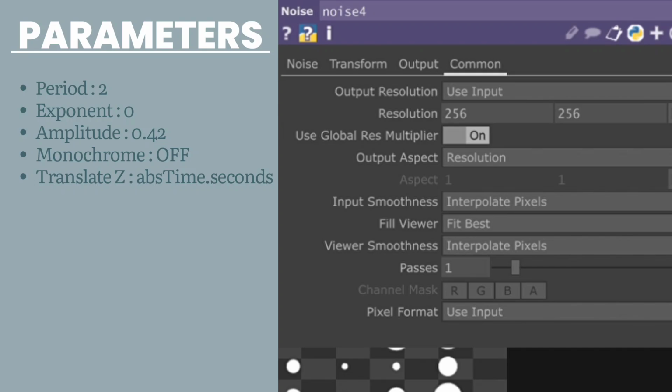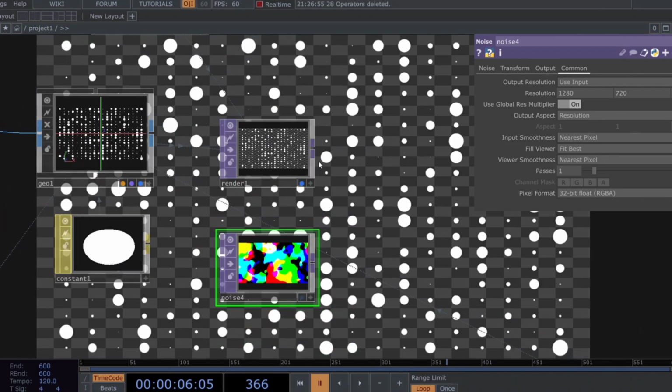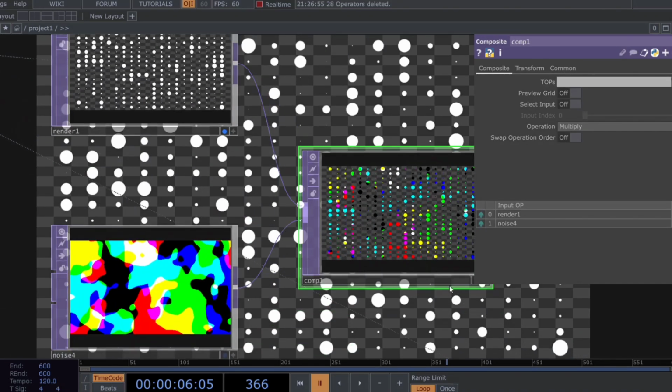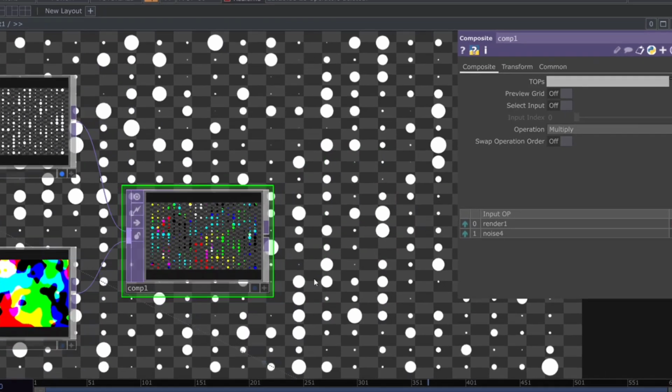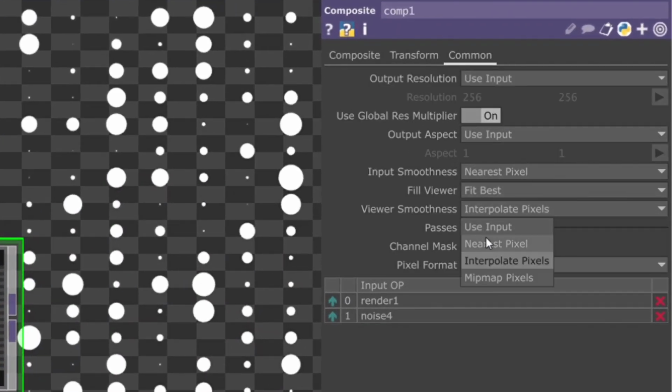For better quality, go to the Common tab and set the following: resolution to 1280 by 720, input viewer smoothness to nearest pixels, pixel format to 32-bit float RGBA. Now combine the render TOP and noise TOP using a composite TOP. Set the operation to multiply. Match the same pixel format and viewer smoothness settings here as well.